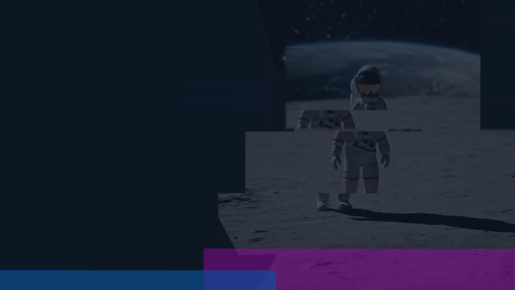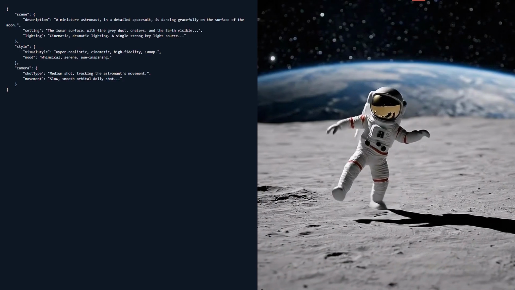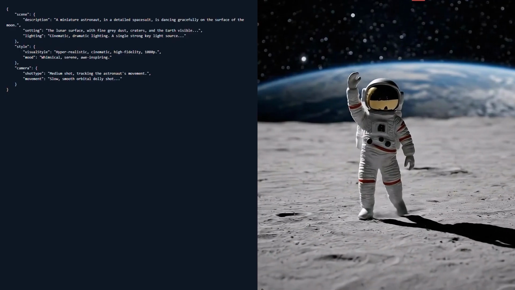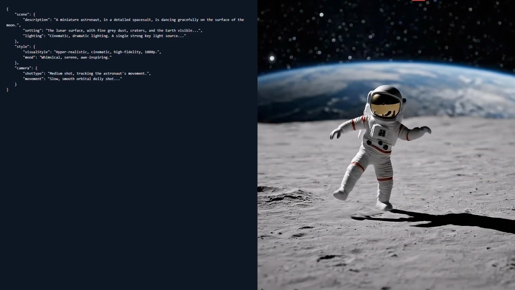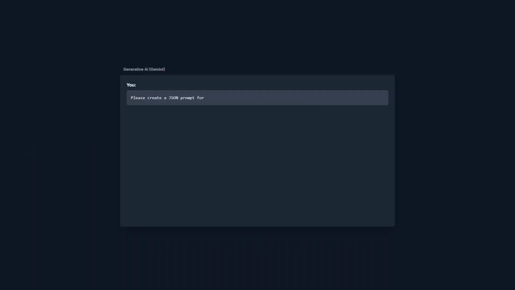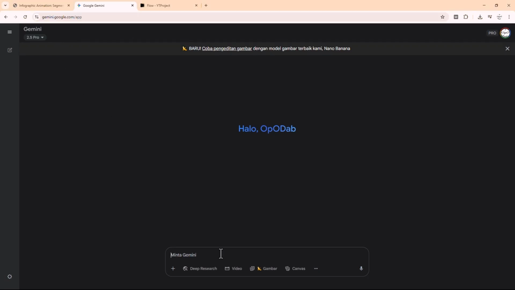Now, let's hit generate and see the magic happen. Look at that result. From a simple sentence to a complex, beautiful video, all without writing any code. All right, enough theory. Let's put this all into practice. Here's the entire workflow, from a simple idea to a finished, high-quality video in about 90 seconds. First, I'm not going to write any code. I'm just going to ask an AI, like Gemini, for what I want. My idea is a miniature mouse knight discovering a giant strawberry in a forest with morning light.